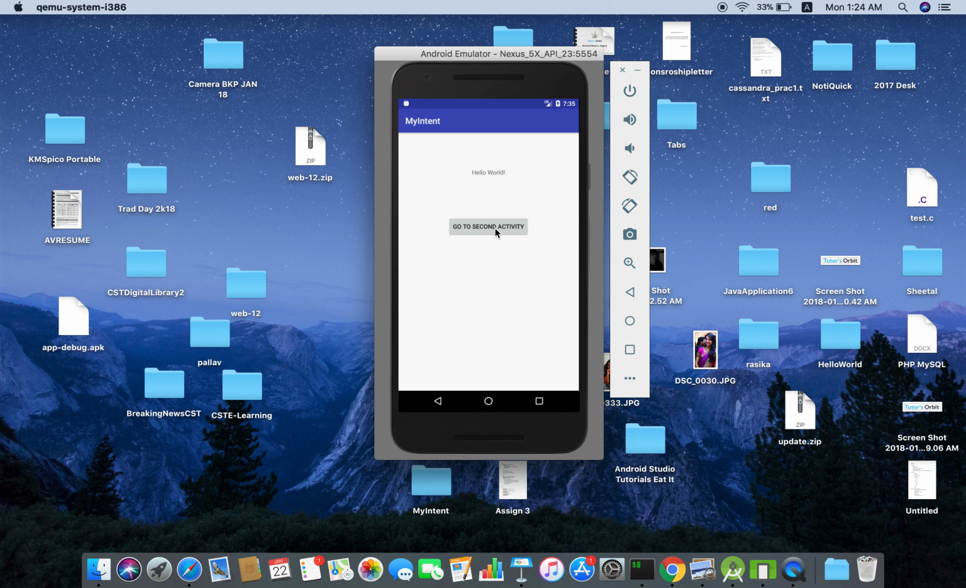So let's go ahead and check if it works. Clicking on this takes us to the second activity. Here we are. So this is the basic purpose of intent: invoking another activity that we want to go to. This is how it works.